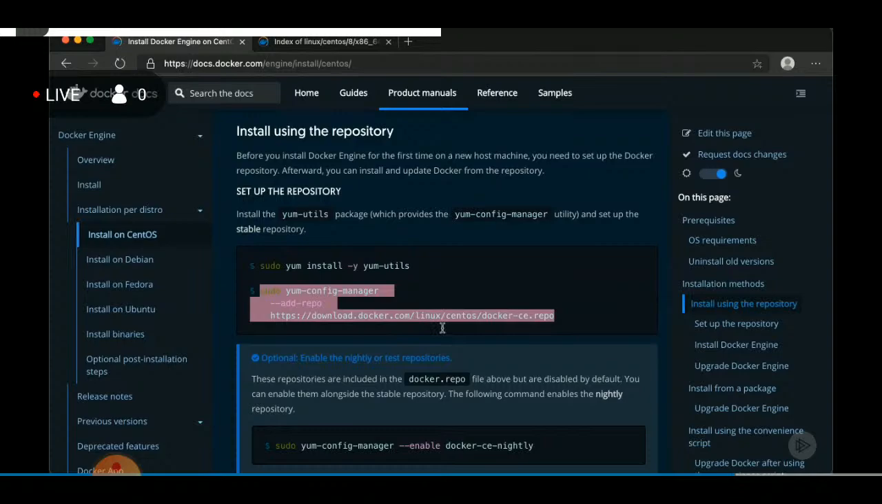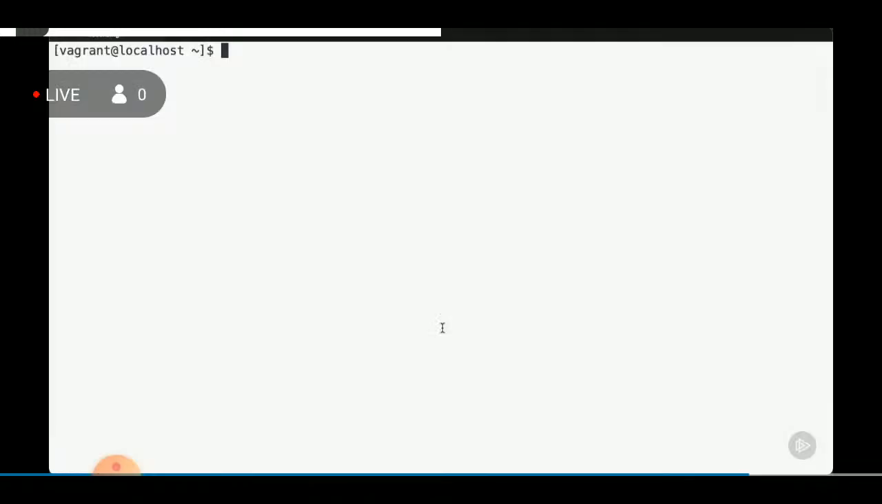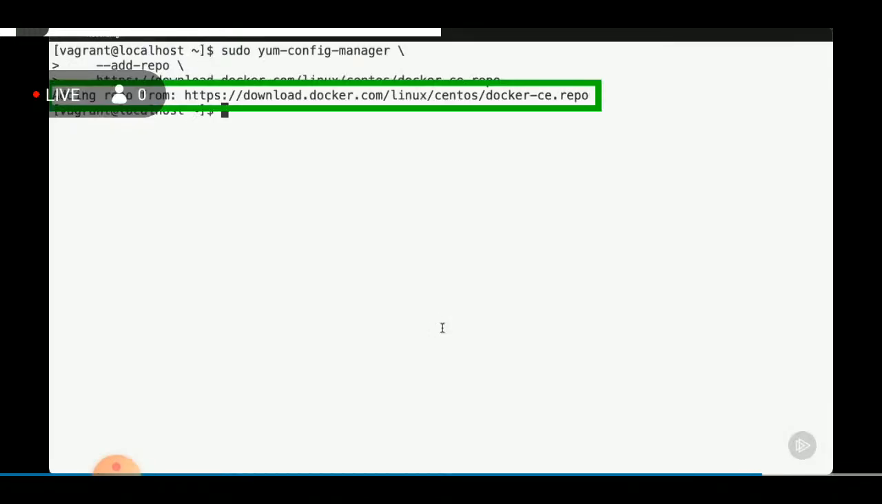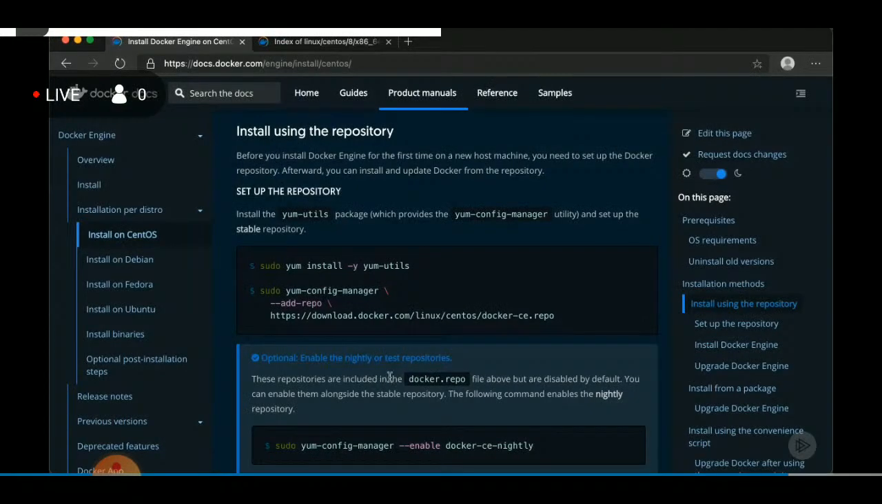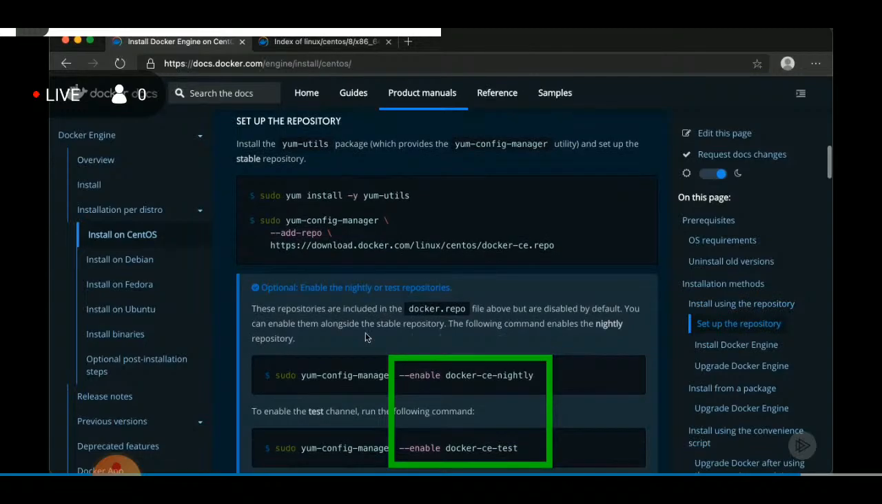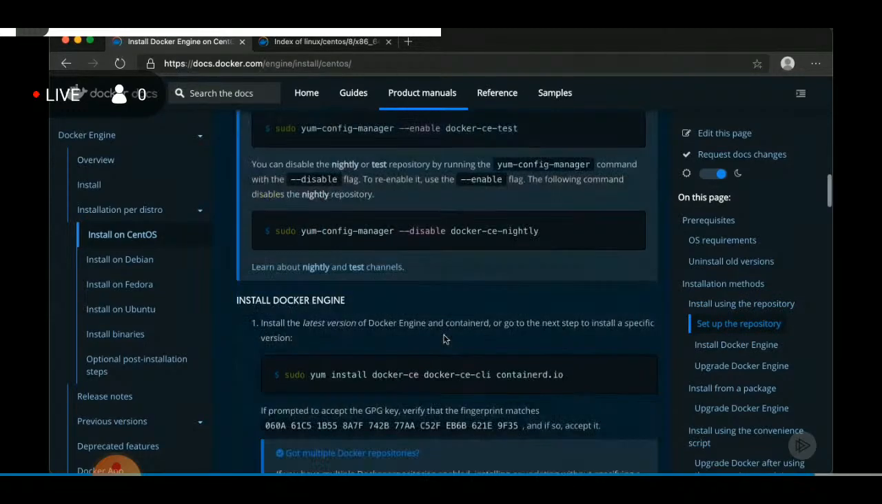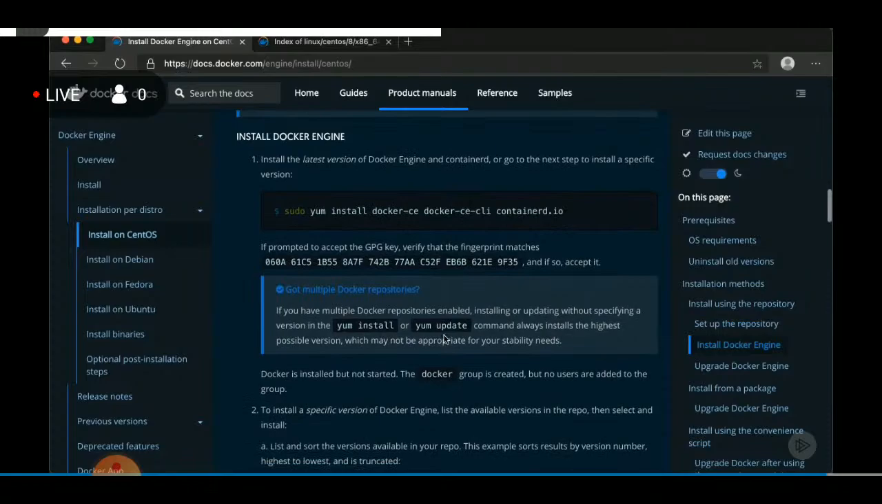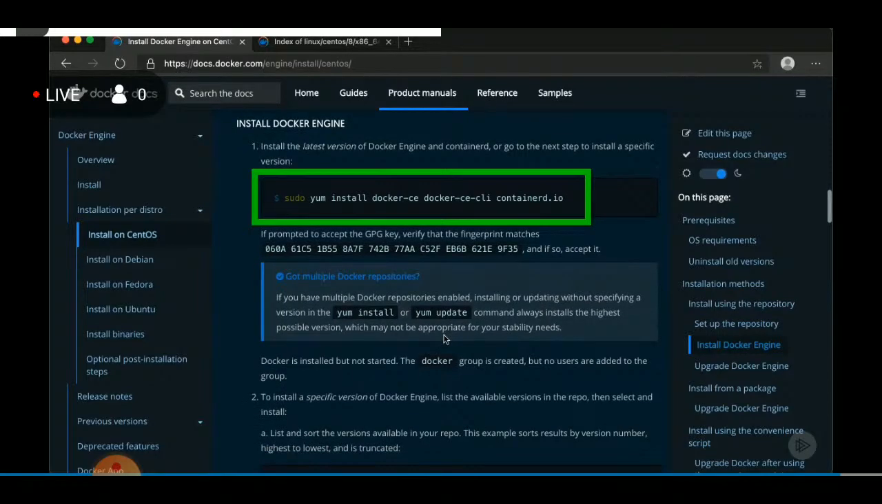So I'll copy this, come over to our Linux VM, I'll paste it in, and we've now added our Docker repository of packages. If you want, you can take a look at instructions for adding in nightly or test builds. But I'm going to scroll down here past that and just jump down to the installation process. So join me in the next video, and we will go ahead and get our first piece of Docker installed, the Docker engine.